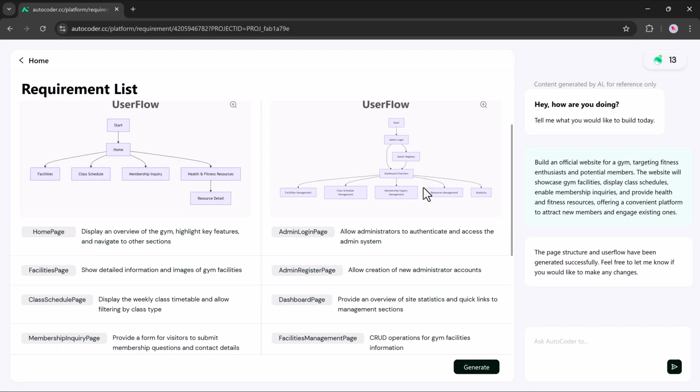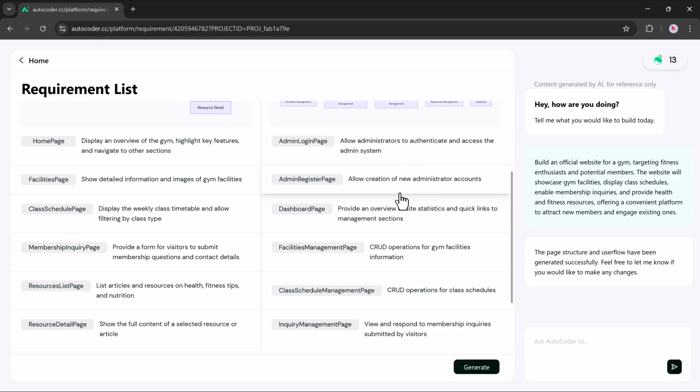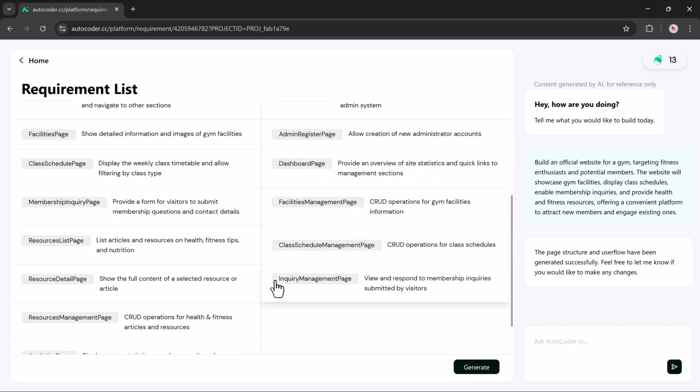Below the flowchart, there's a detailed outline of the website. This section includes the breakdown of all the pages that will be part of your website. For example, it lists the homepage, facilities page, class schedule page, and membership inquiry page. Each of these sections includes a written outline that explains what kind of content and layout will be used on each page. If you see something you don't like, you can make changes right there before proceeding.